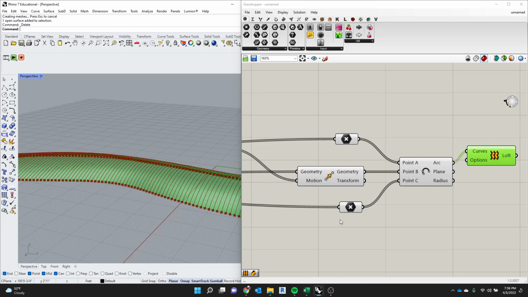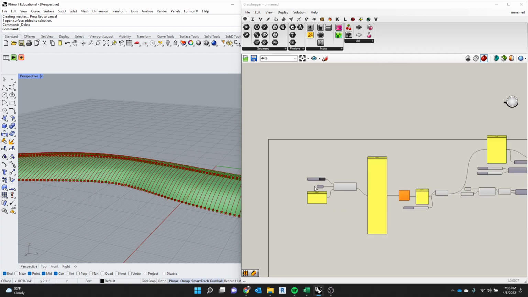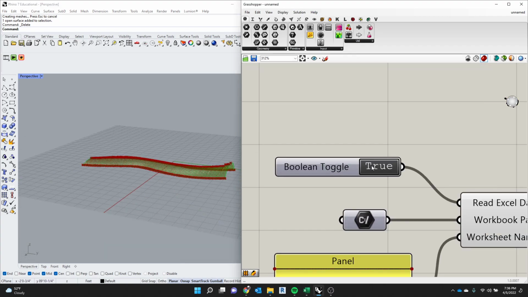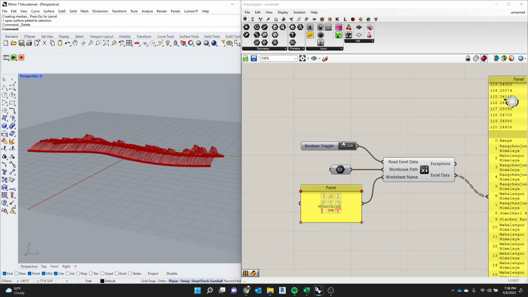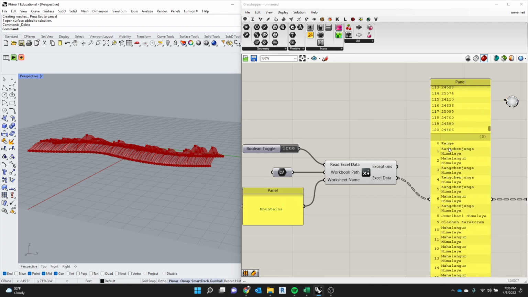and I go back to here, and I toggle this false, you'll see everything disappears for a second. I toggle it back on. Now I have a different form because it's in a different order. My form is just putting it in whatever order the data comes in.